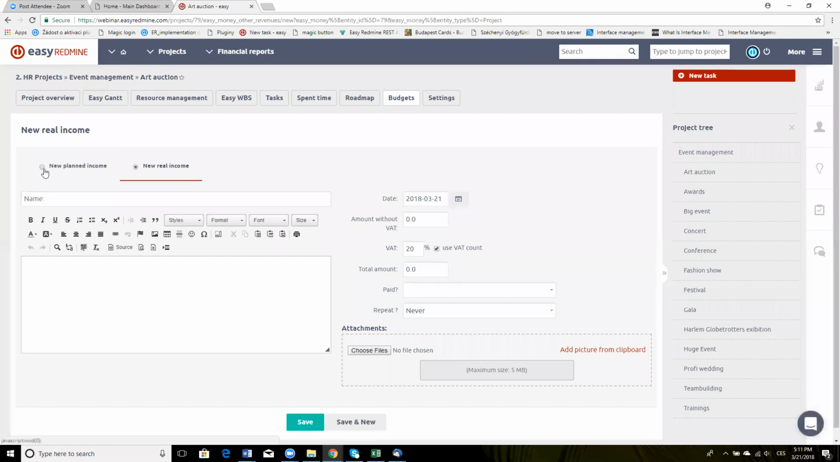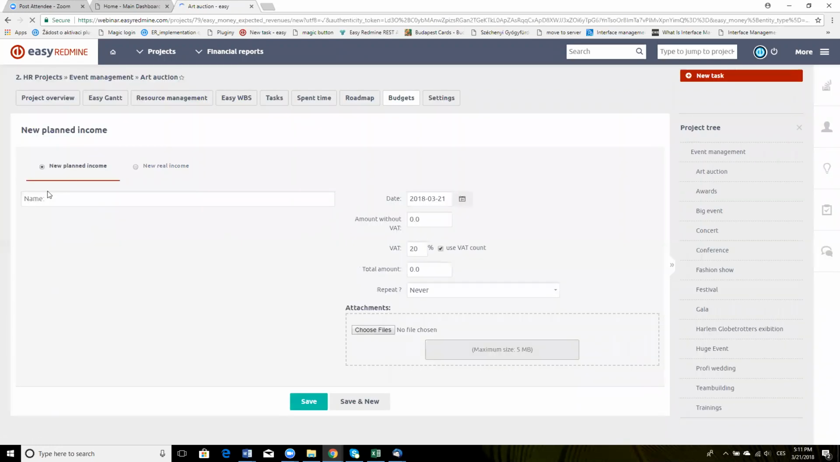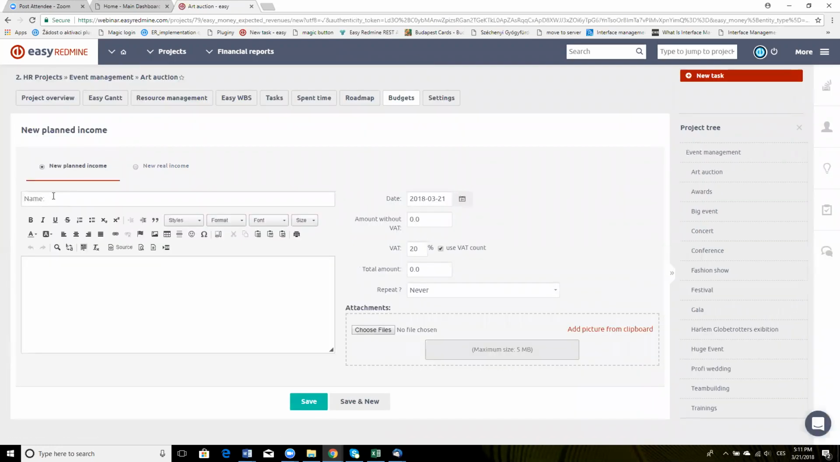Here there are two options. I can either select whether it is the planned one or the real one, depending on the nature of this entry, to which column I want to place it. Let's say it's, for example, the planned one. Okay, I'll give it a name.